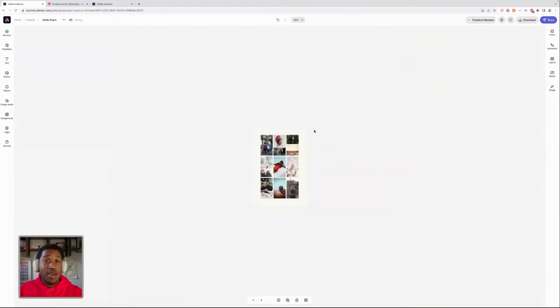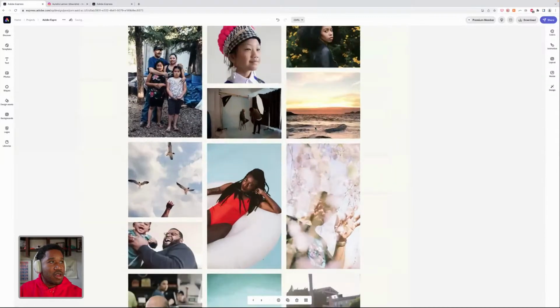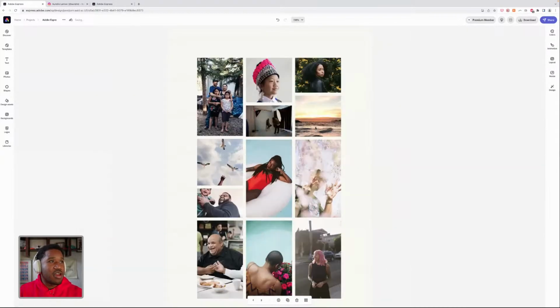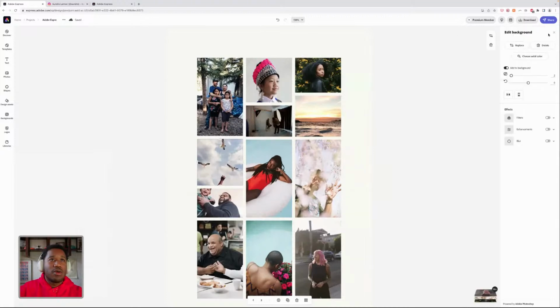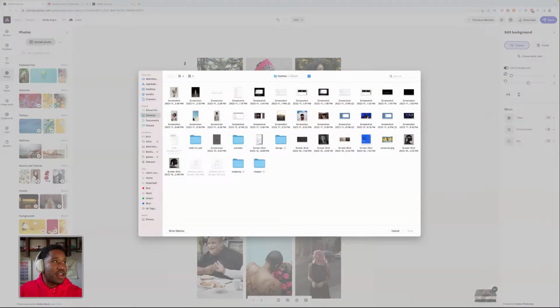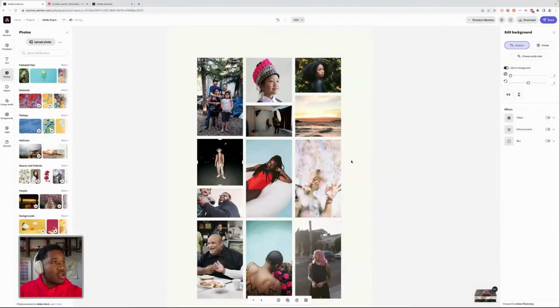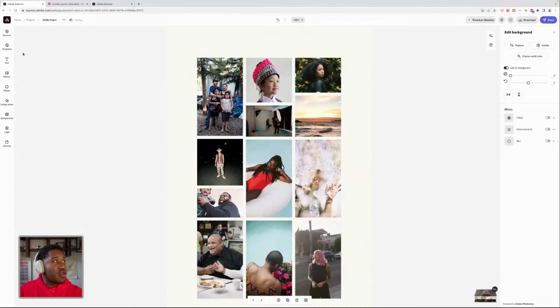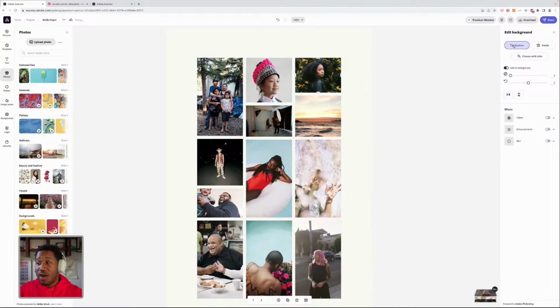For time's sake, I'm not going to replace every one of these images, but I am going to replace a couple more so y'all can get an idea of what I'm thinking. So let's take this photo. I love this photo. And instead, let's upload some photos actually, so we're not all using just my images, but show you that you can pull images from anywhere.